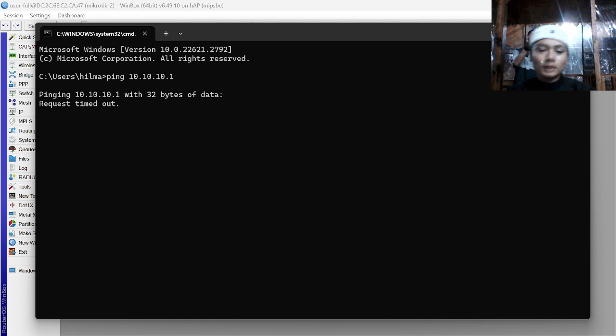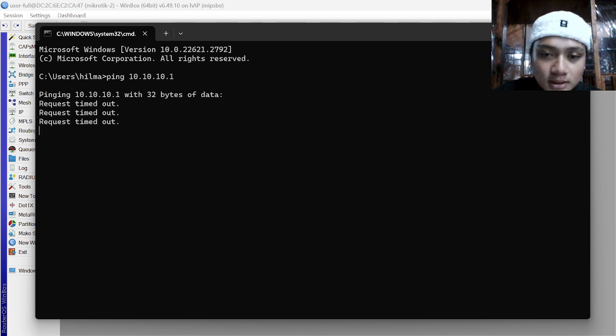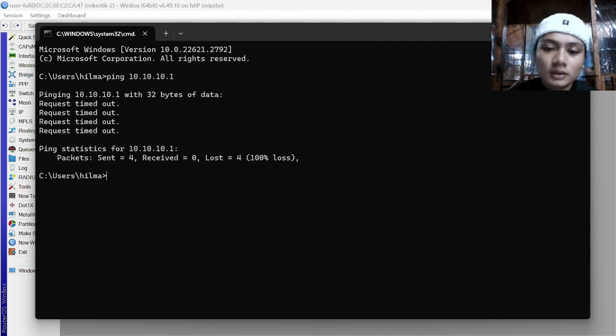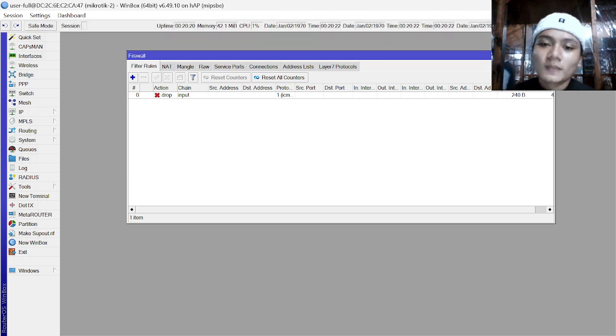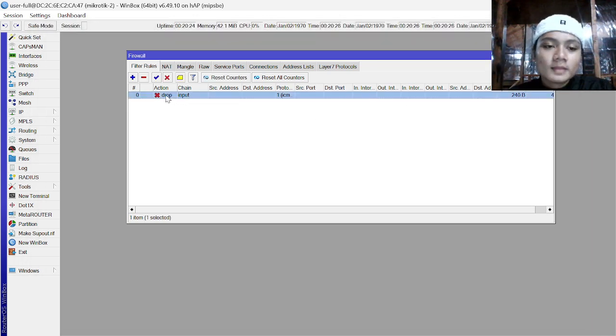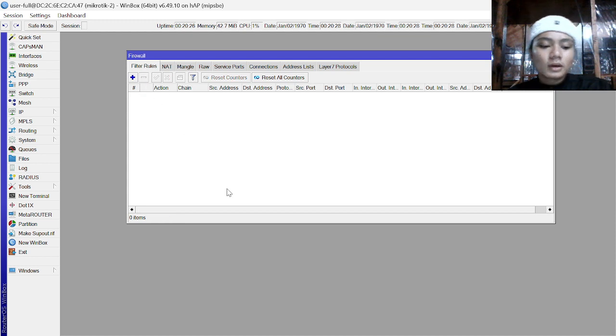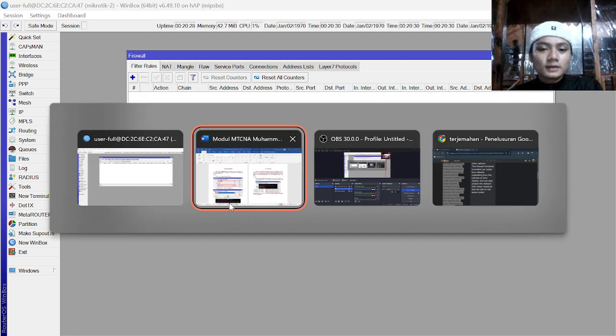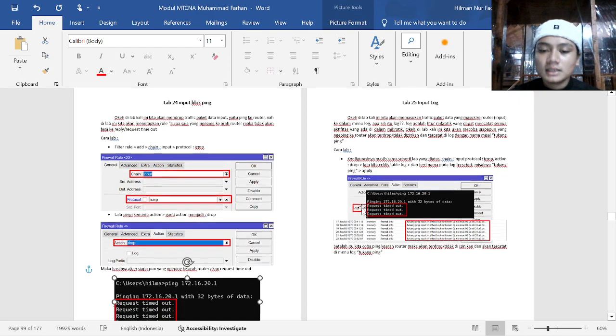Why do we get the request timeout? Because there are rules from the firewall, so the client cannot ping to our router. Okay, that's the first lab. Now we go to another lab, the last lab.